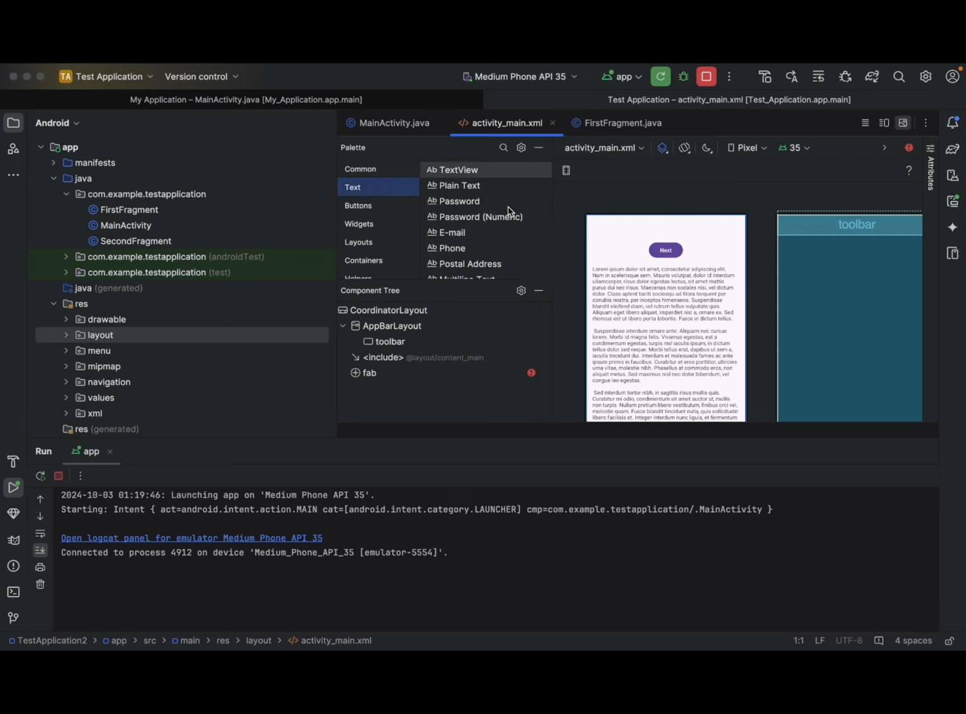In the text option, we have plenty of kinds of text, like Text View, Plain Text, Password, Password Numeric. Now, why is there a password type? Because in the password section, we generally see that when we write the password, it is hidden by dots or by marks. So that's why there is a pre-built function, so it will save our time. The email, phone number, postal address, multi-value, time, date. There are multiple options for the text.